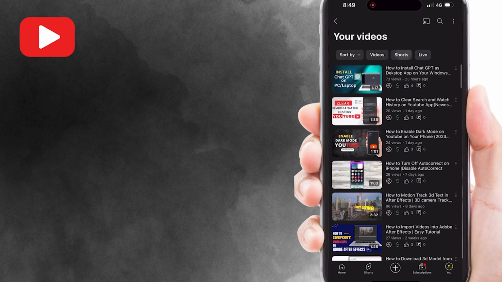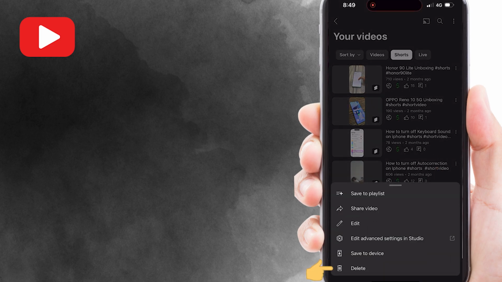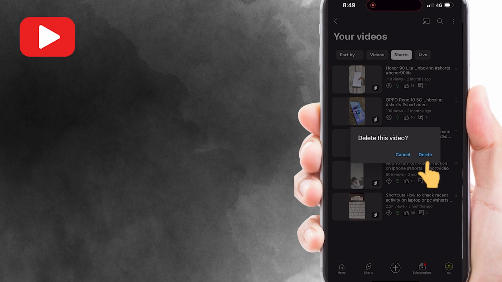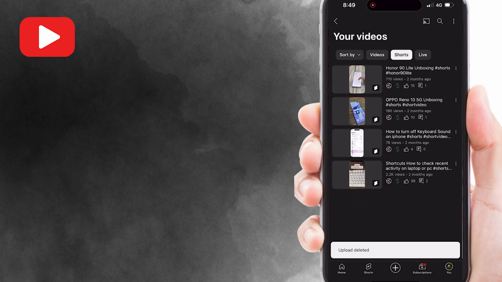Once you find a video that you want to delete, hit the three dots located next to the video's title. Now, tap on Delete at the bottom of the screen. To confirm your action, hit Delete. And that's it. You've successfully deleted your video on YouTube on your mobile.